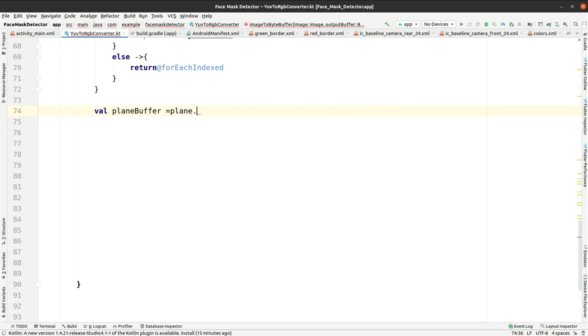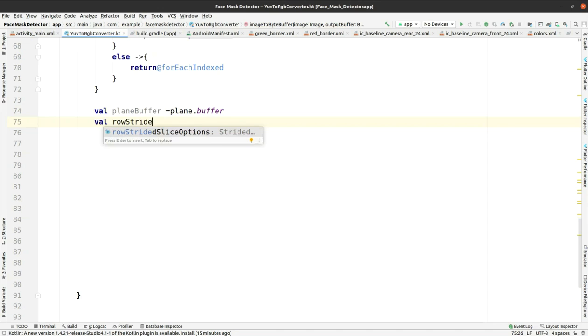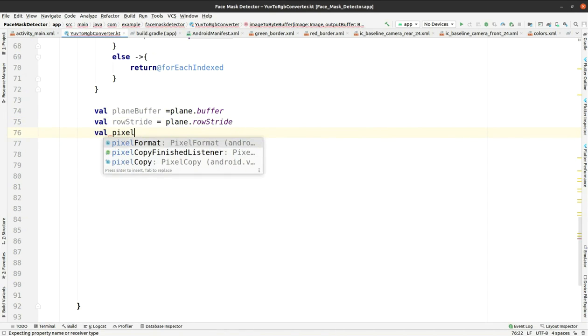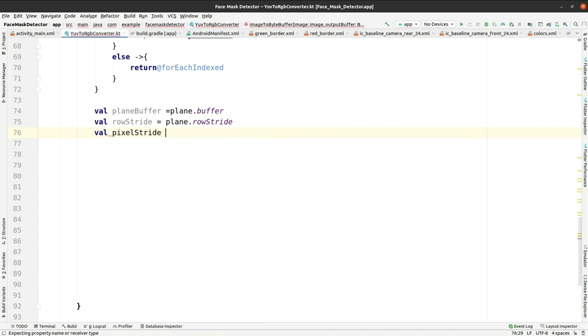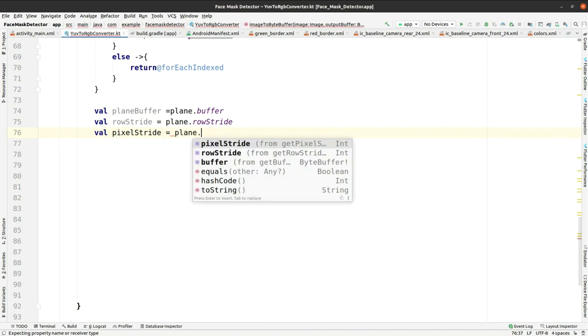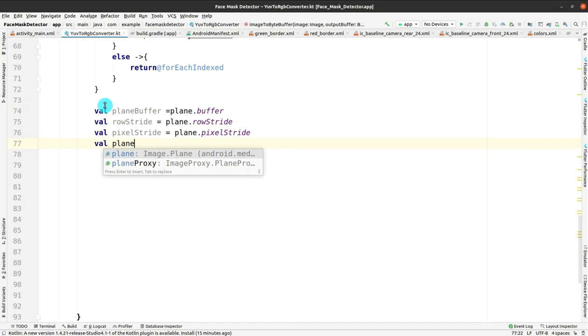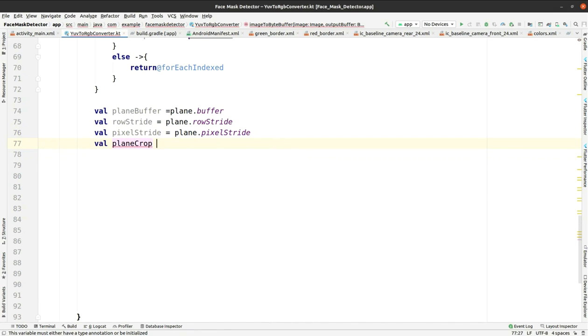like plane buffer, and then row stride and pixel stride, finally the pixel stride here. Afterwards we have to divide the width and height by 2 if it's not in the same y plane. So first of all we have to check by using the if condition, plane index equals to 0. If it is 0, then image crop.